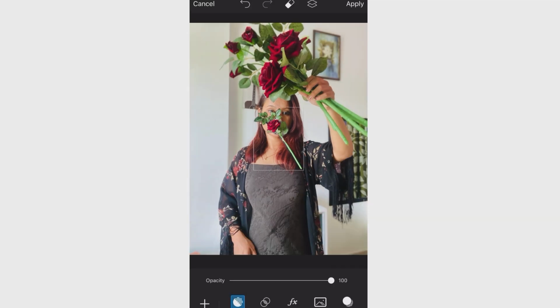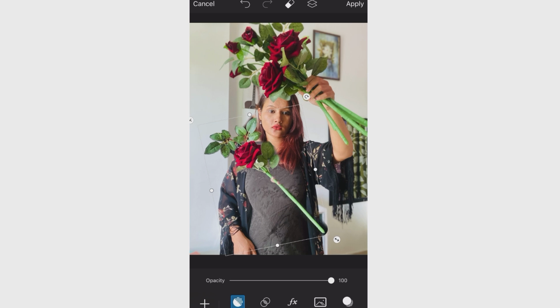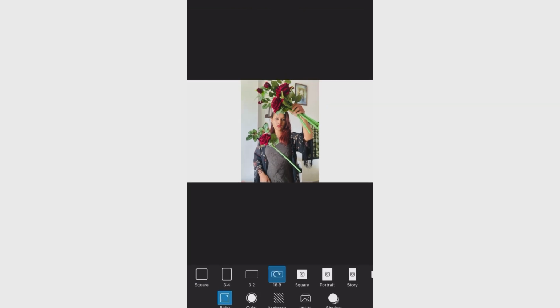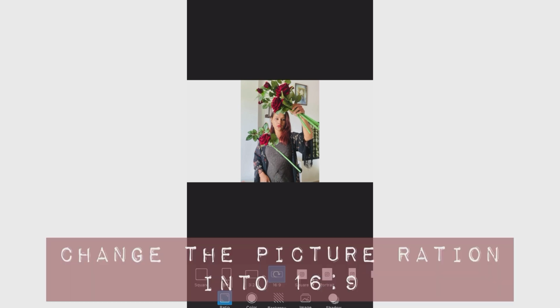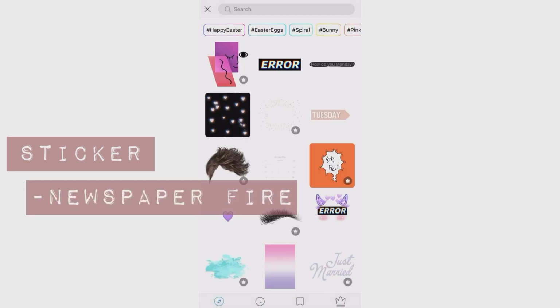Now जब वो फ्लावर का पार्ट परफेक्टली क्रॉप हो जाएगा then you have to place that flower in the perfect place जहाँ पे ऐसा लगे कि वो फ्लावर गुलदस्ते से ही नीचे गिरा है. Now here you have to change the ratio of the picture into 16:9 and then you have to select the option sticker and यहाँ पे आपको search करना है newspaper fire.